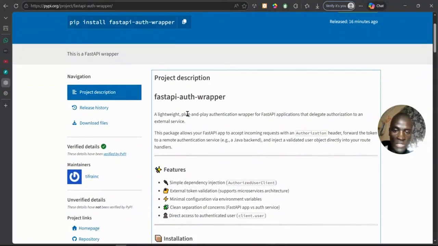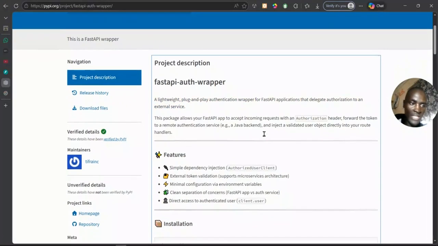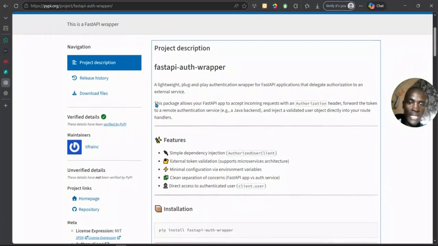If you look at this one, it says it's a lightweight plug and play authentication wrapper for FastAPI applications that delegates authorization to an external service. So you just install, nothing much. This package allows your FastAPI to accept incoming requests with an authorization header and forward the token to a remote authentication service, which can be in Java, Python, JavaScript, Go, Rust, C, whichever language you're using. And then it injects a validated user object directly into your route handler.